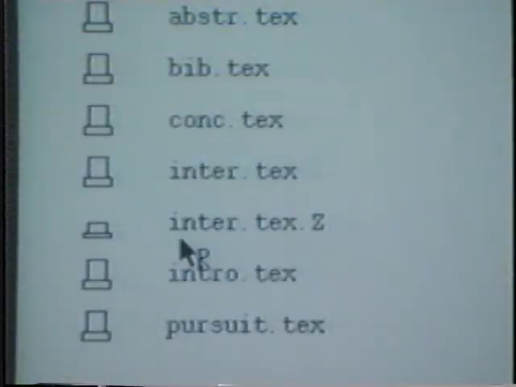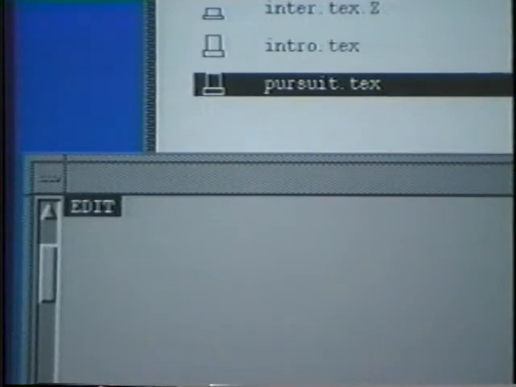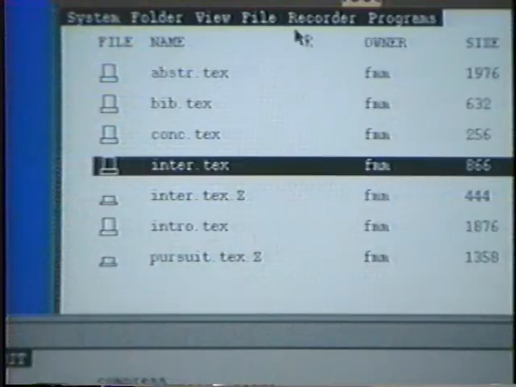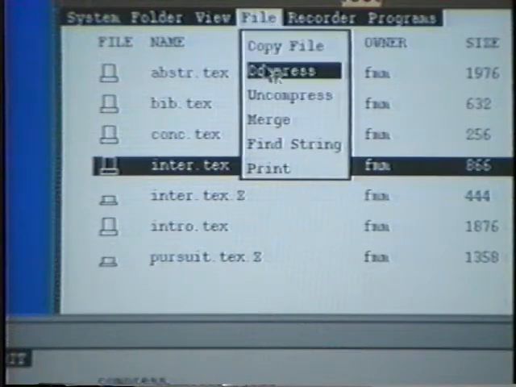The next example creates a program to compress all the .tex files in the folder. The example is complicated because the file inter.tex.z will cause the compress operation to fail when it is executed on the file inter.tex. First, we demonstrate a successful execution of the compress operation. Next, we demonstrate the unsuccessful case.